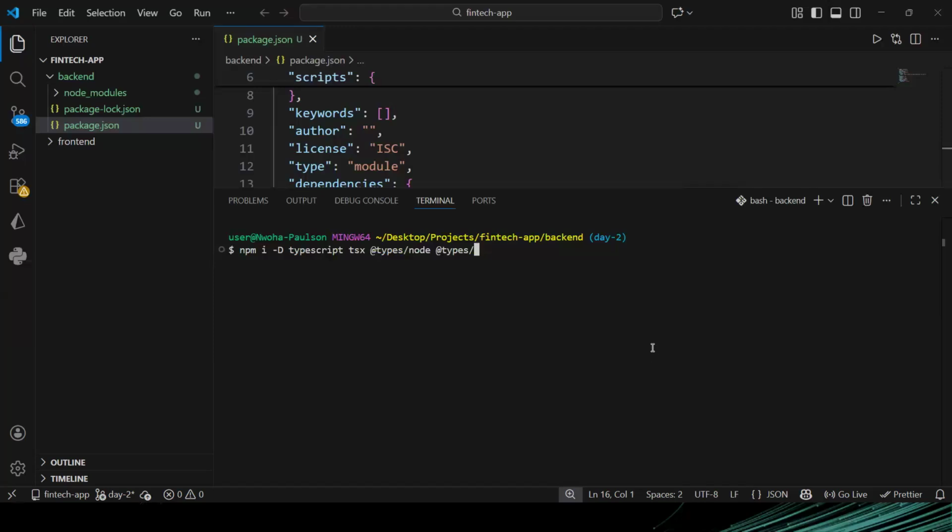So just do exactly what I'm doing. If you have any issues, please drop it in the comment section, or you chat me up privately, or you come to the WhatsApp group or to the community. So npm i -D typescript. Make sure you type it correctly, @types/node. Okay, so let's hit enter. My network isn't that strong, so it will take some time to install.